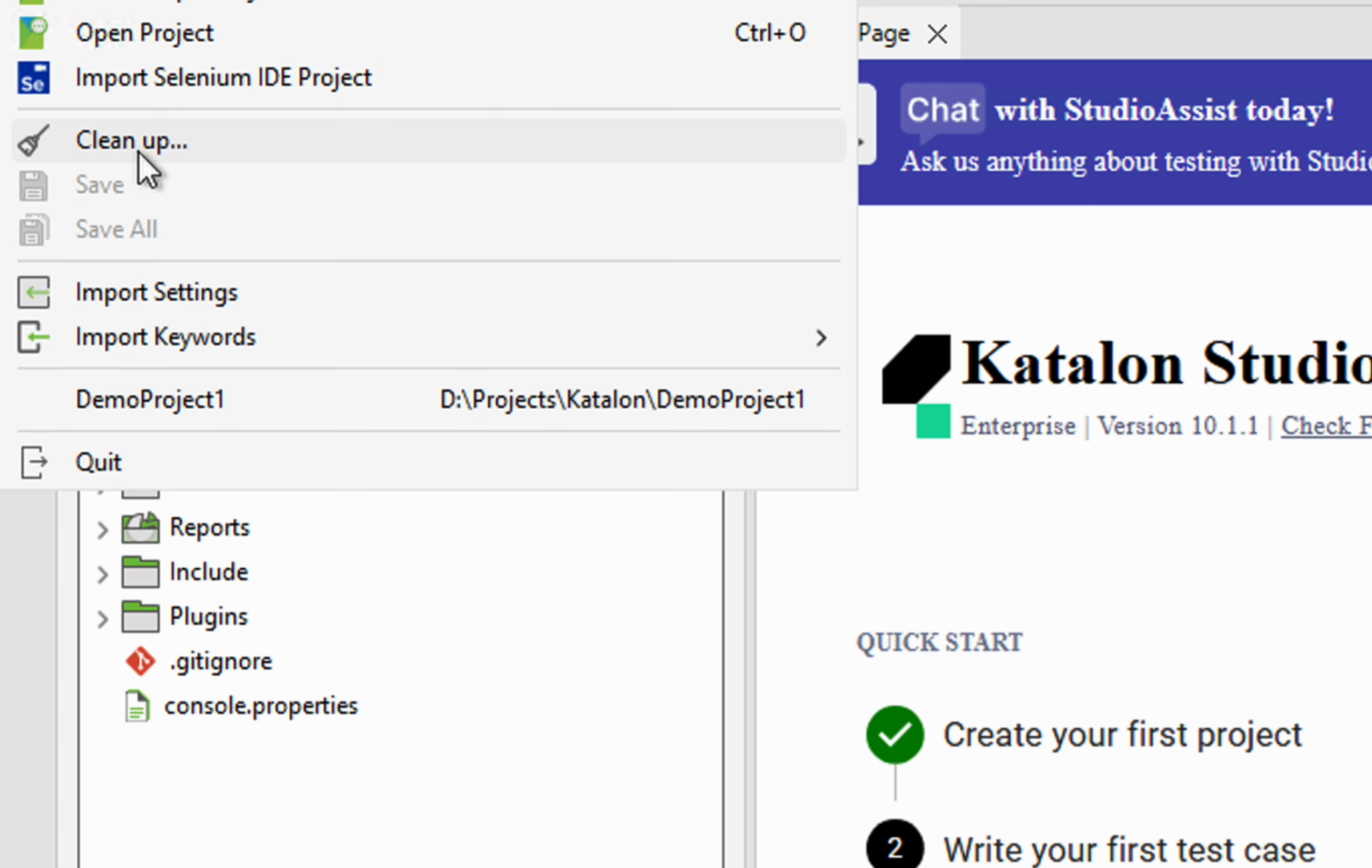So cleanup will remove any unused imports in the scripts, will delete the cache and temporary files, and will also correct the formatting. Then we have save all, import settings, import keywords, and you can see the project that you have recently opened and used will come here, and then you can quit Katalon Studio from here.